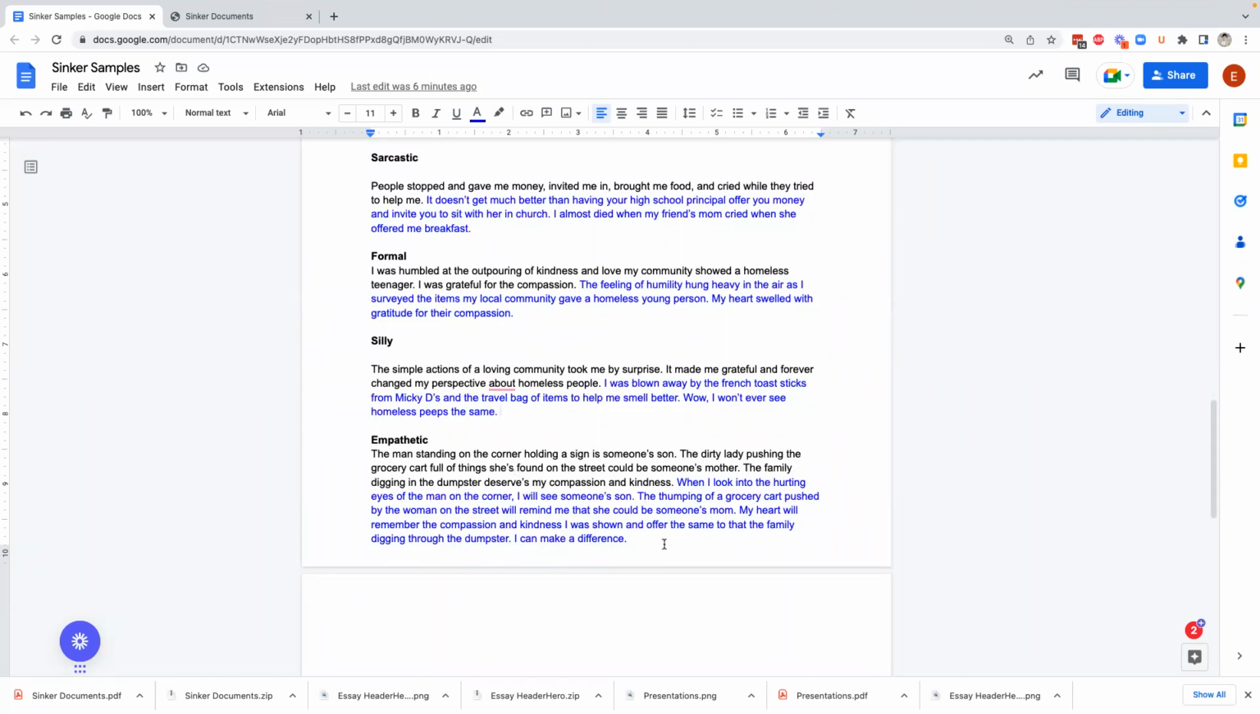All right, and our last one is an empathetic perspective. The man standing on the corner holding a sign is someone's son. The dirty lady pushing the grocery cart full of things she'd found on the street could be someone's mother. The family digging in the dumpster deserves my compassion and kindness. All right, so that was pretty empathetic to begin with, but listen how we changed it.